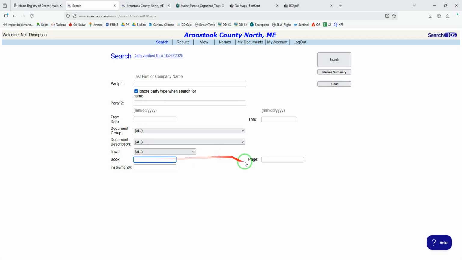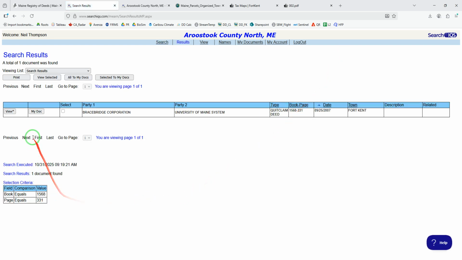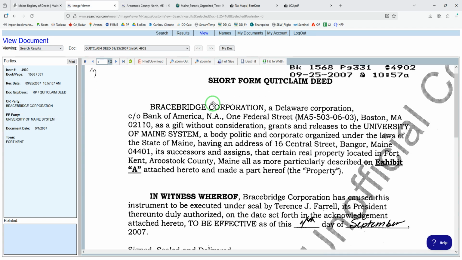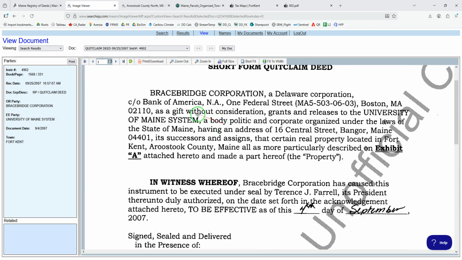And this is where our book and page number come in. So we were looking for 1568. You can tell I've already done this once before. And page 331. Search. And now we have from the Bracebridge Corporation, the University of Maine System, a quitclaim deed from 2007, recorded on book 1568, page 331, and we can view that here. And this gives all the information available.